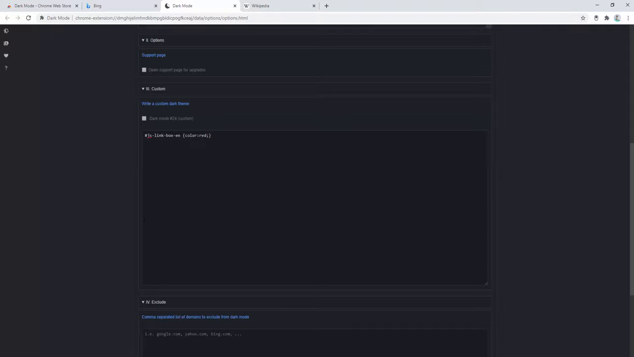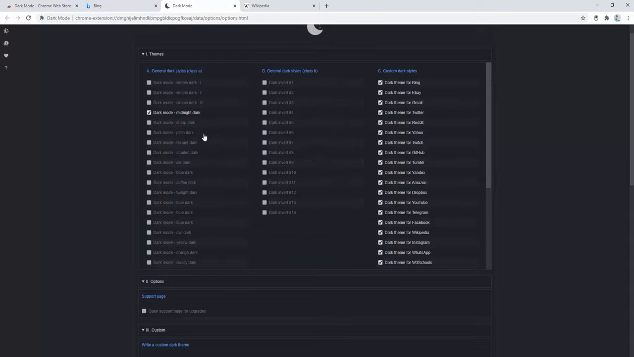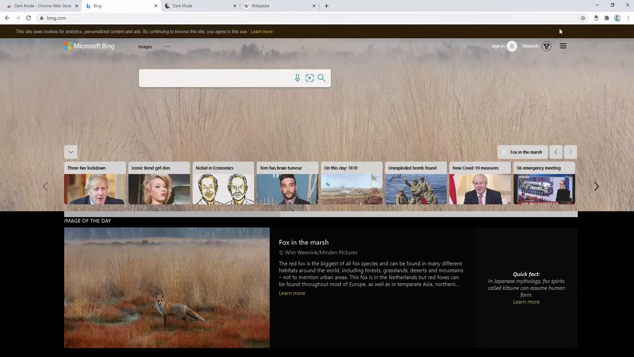So this shows you the different features that are behind this extension. The ability to exclude certain domains from going into dark mode. The ability to set your own custom dark mode theme using CSS, as well as the presets available for both your own custom stylings as well as preset websites. Then simply by the flick of the toggle, you can turn the dark mode on and off on a website.